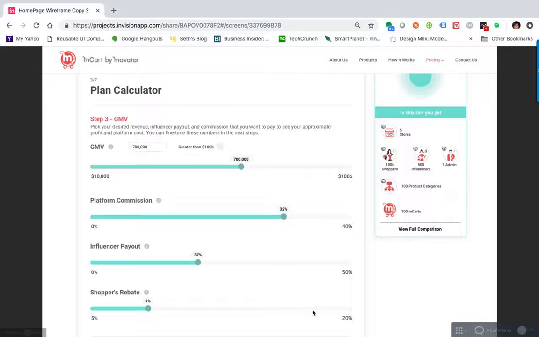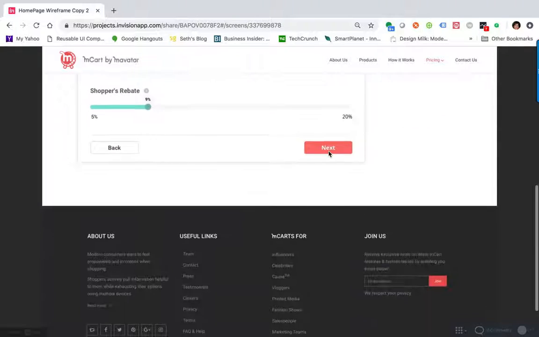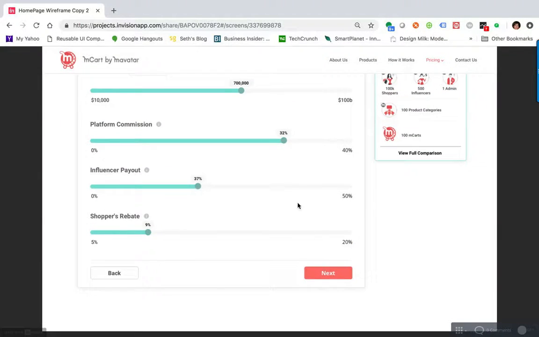And full comparison we will get to later. I will show that to you in a second.